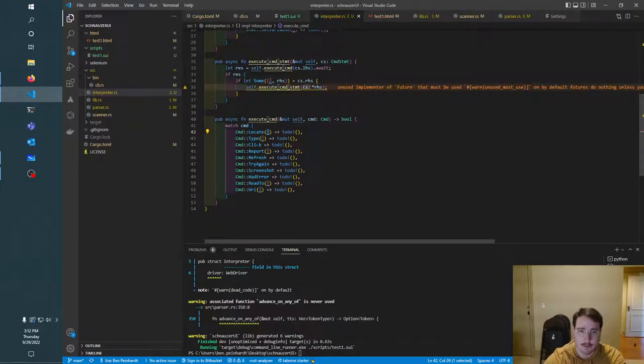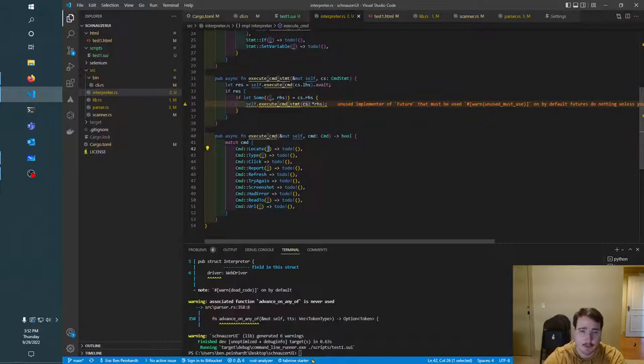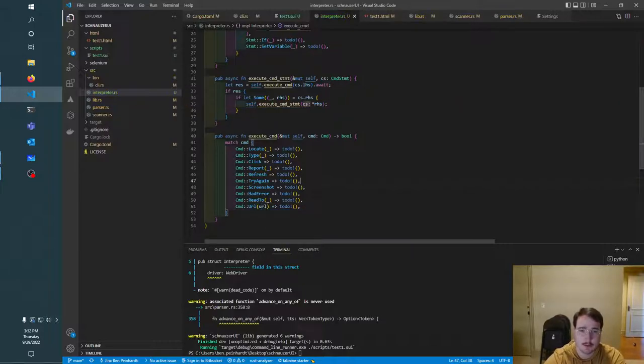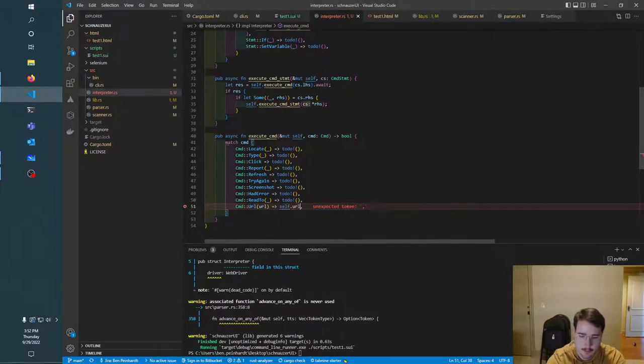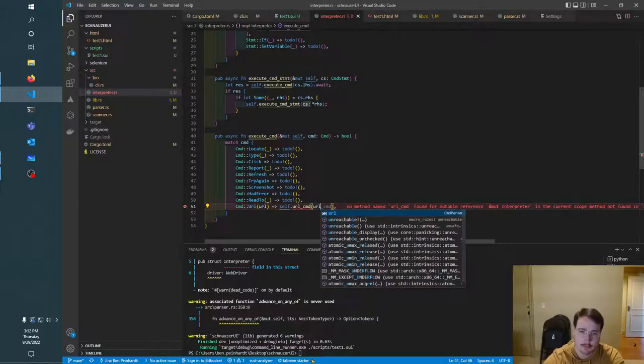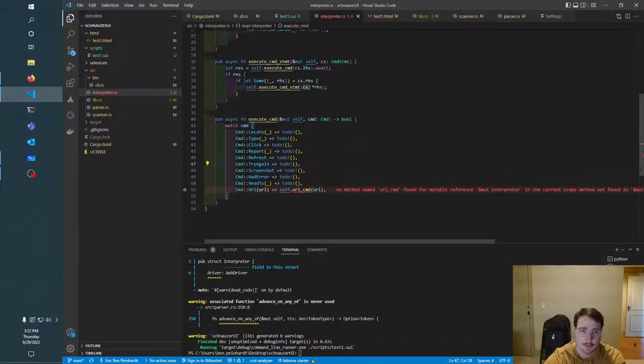Okay: locate, type, click, report, fresh, try again, screenshot, had error, go to URL. Okay, so we only need to implement a few of these to get our script running. Let's do the URL command first. It takes a URL, and let's do self.url_command. I guess we'll just have that method return a Boolean, and that's going to take a string. So it would just say create the method. Okay.